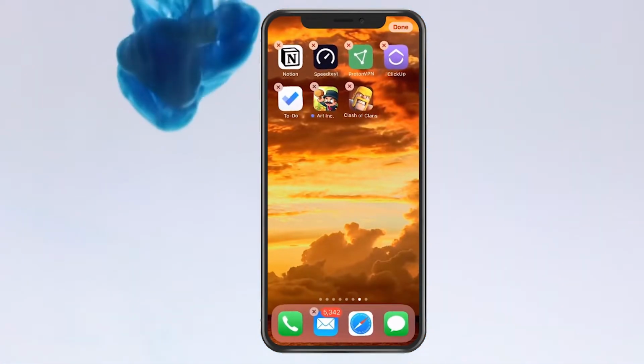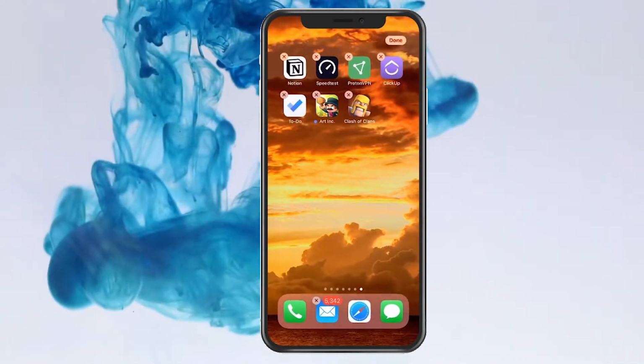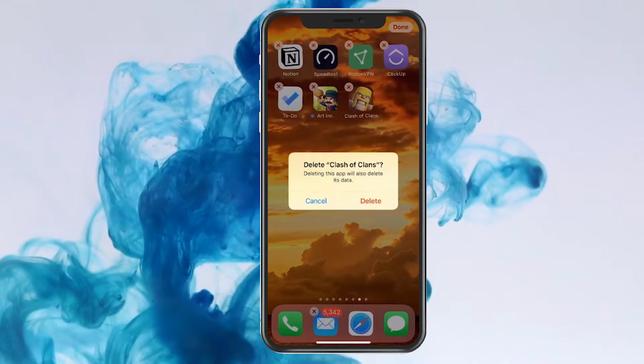When you're ready to go ahead and delete an app, all you do is hold on it till it wiggles again and hit the X. It'll ask you, do you want to delete it? You just go ahead and say delete.